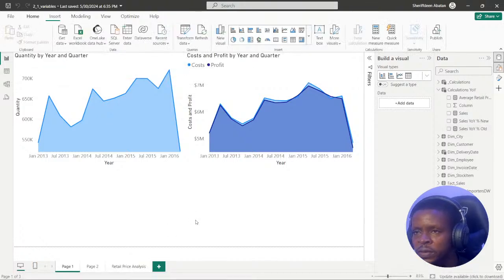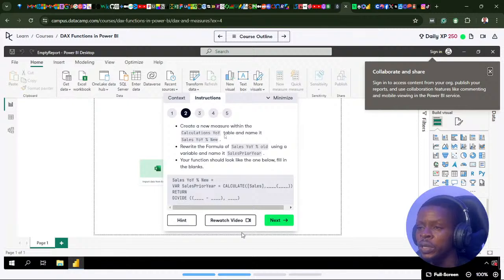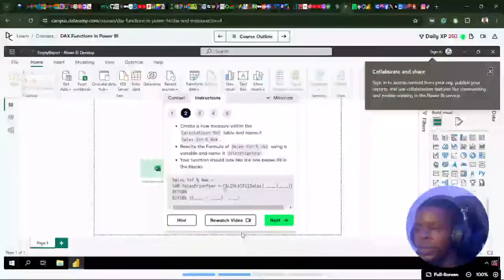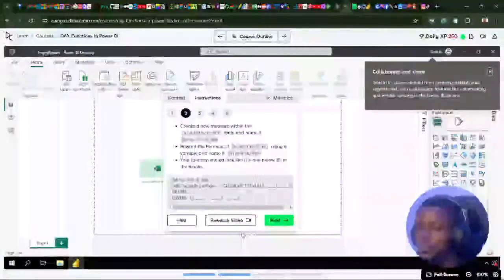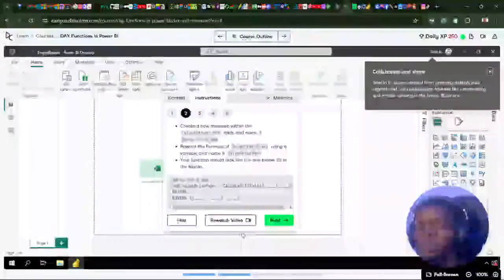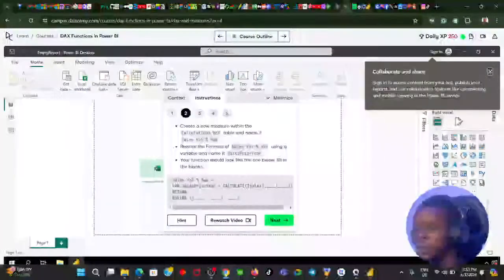So we have invested within the calculations table a year over year measure, and name it year over year new. We write the formula of sales year over year old using a variable and name it sales prior year. Your function should look like the one below. Fill in the blanks. You want to use a variable to create sales prior year using a calculate function. So the goal is to make sure our calculate function only appears once rather than twice.